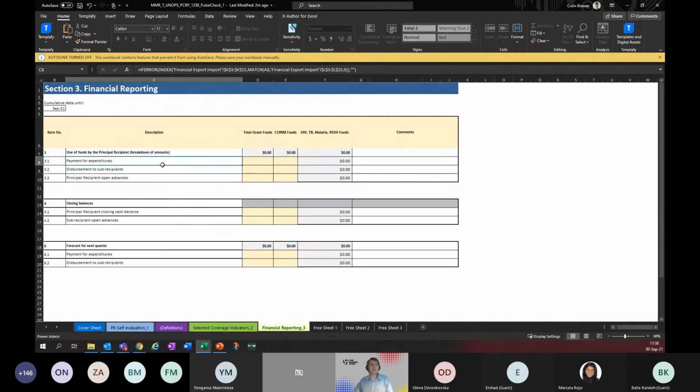And then the financial section. So what's my payment for expenditures at a grant level? Within that, what is my payment for expenditures for C19RM? And then down the line on these 6 or 7 metrics.